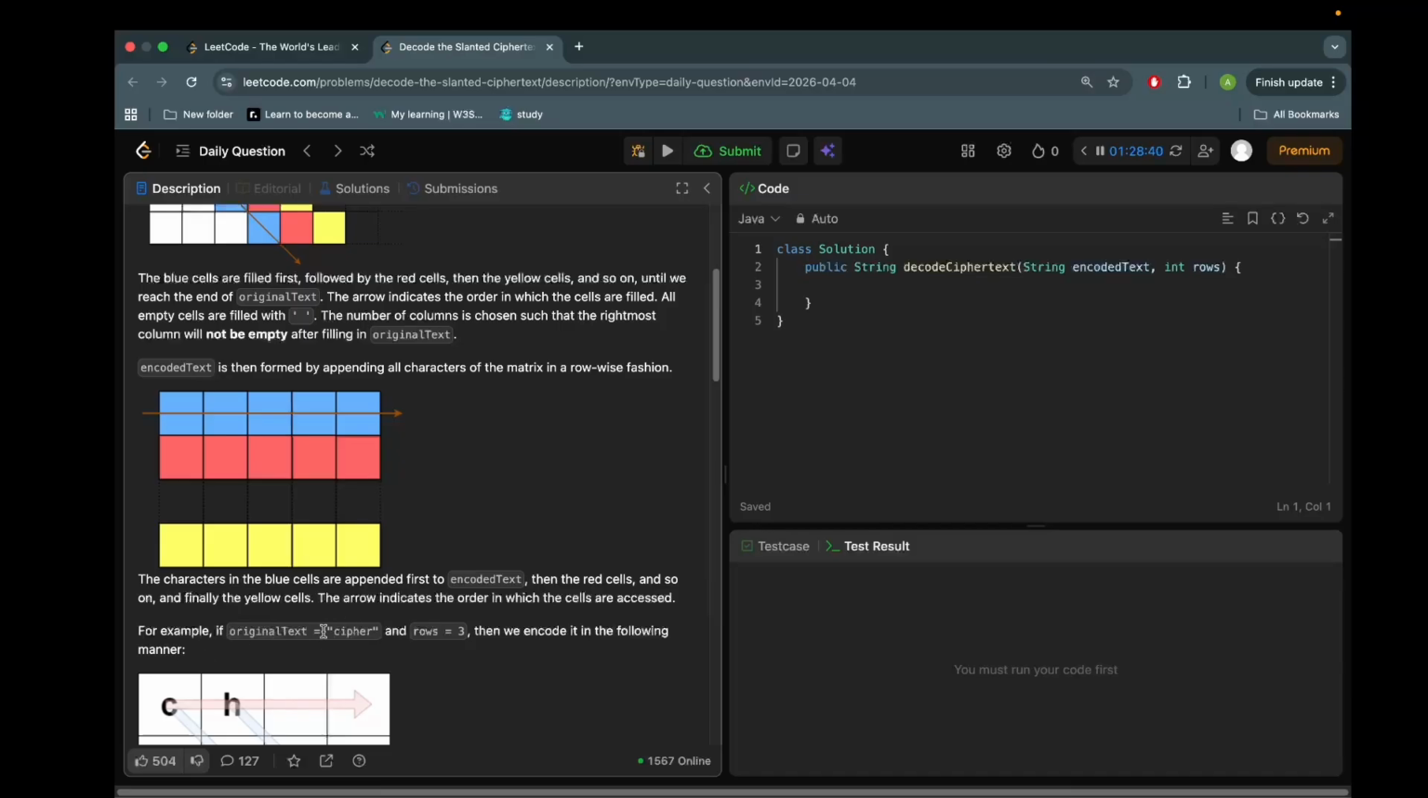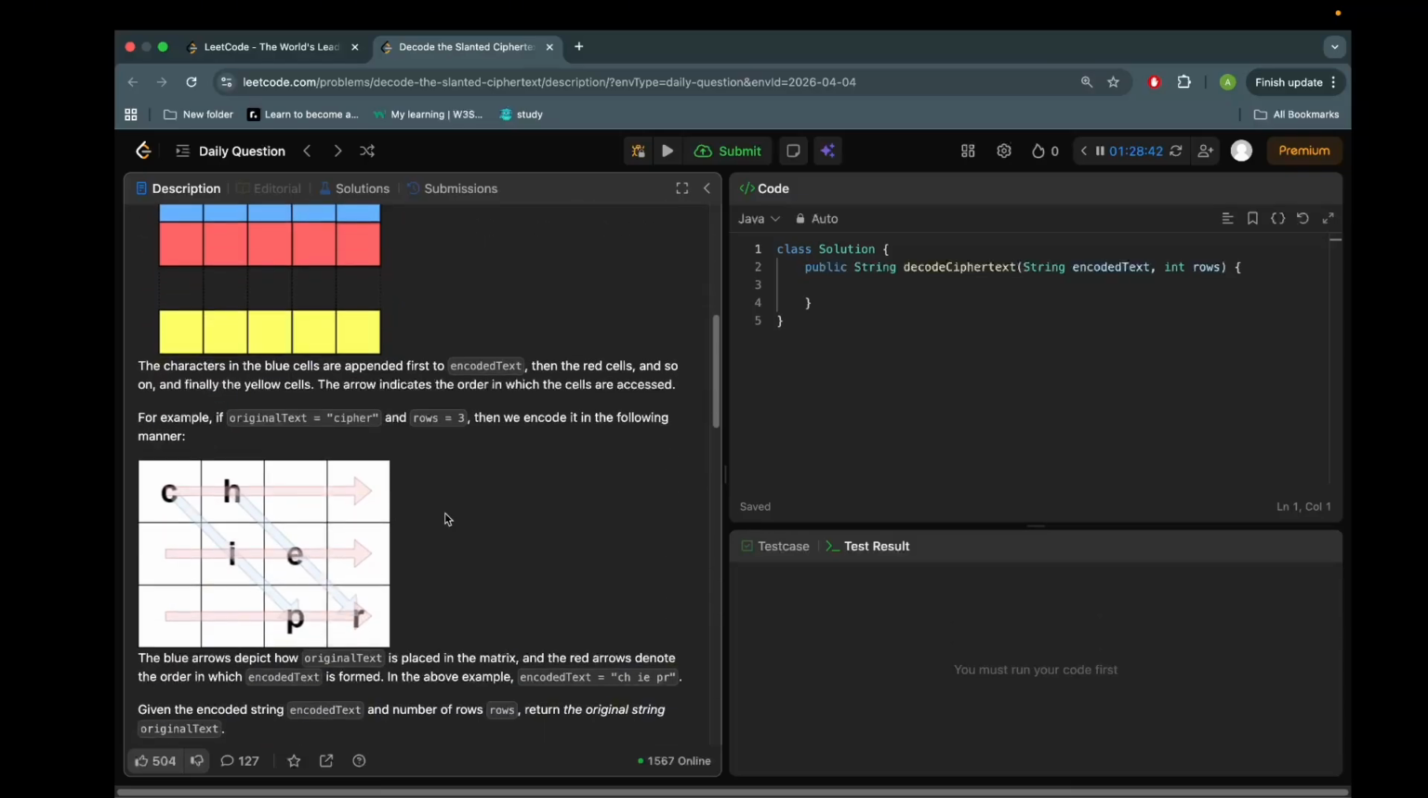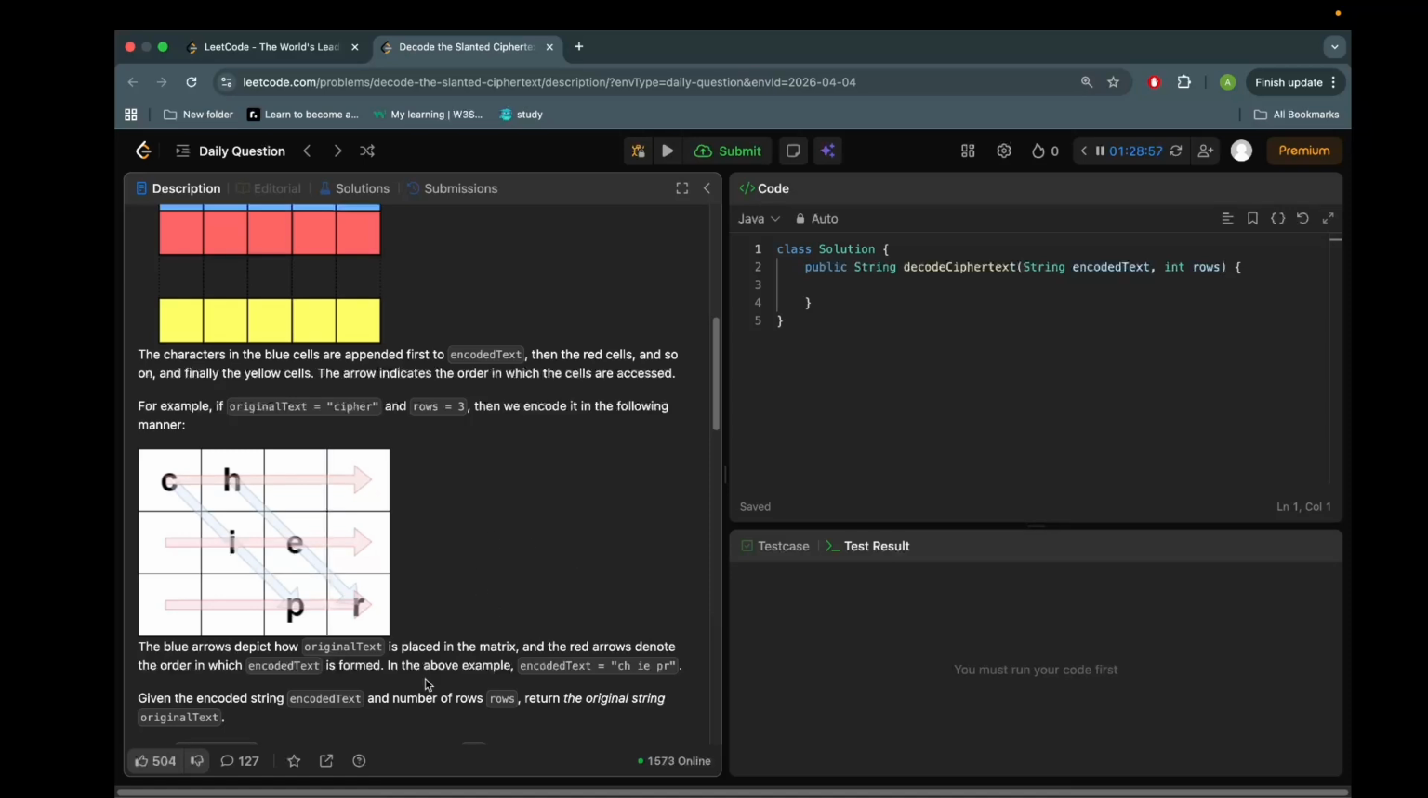For example, if the original text was cipher and the number of rows is 3, then we encode it in the following way: C, I, P, H, E, and R. The blue arrow depicts how the original text is placed in the matrix, and the red arrow denotes the order in which the encoded text is read. In the above example, the encoded text equals CH, IE, and PR.